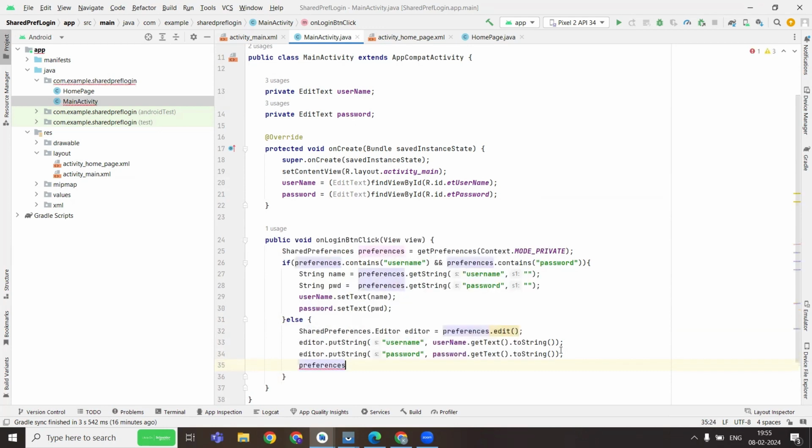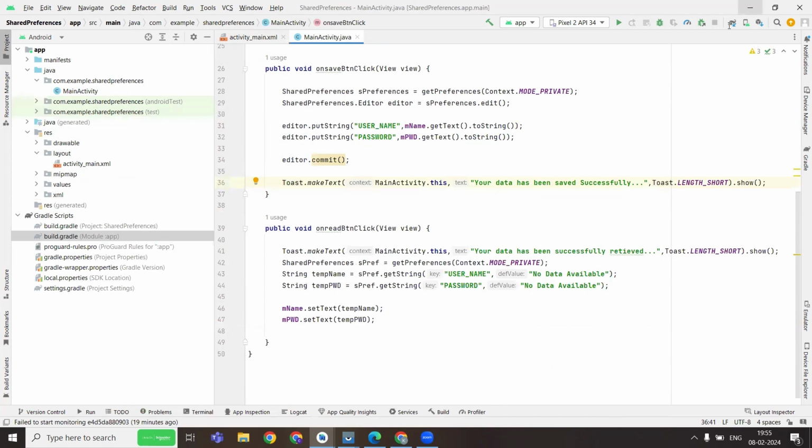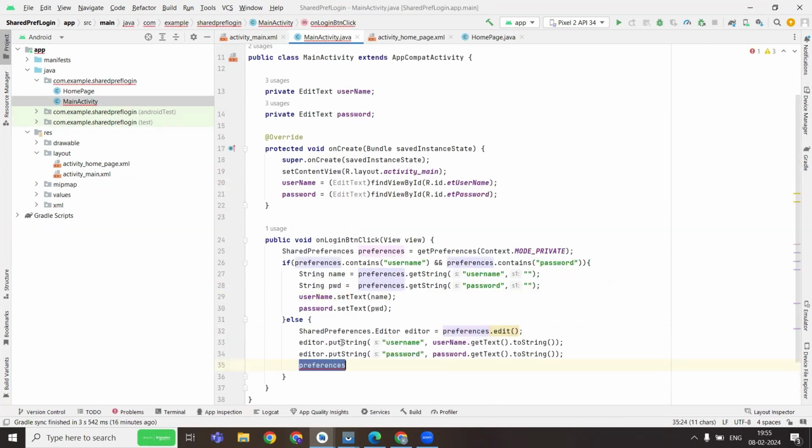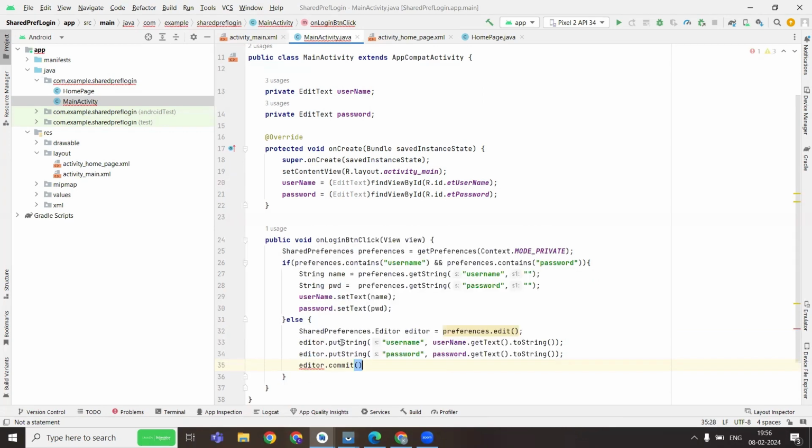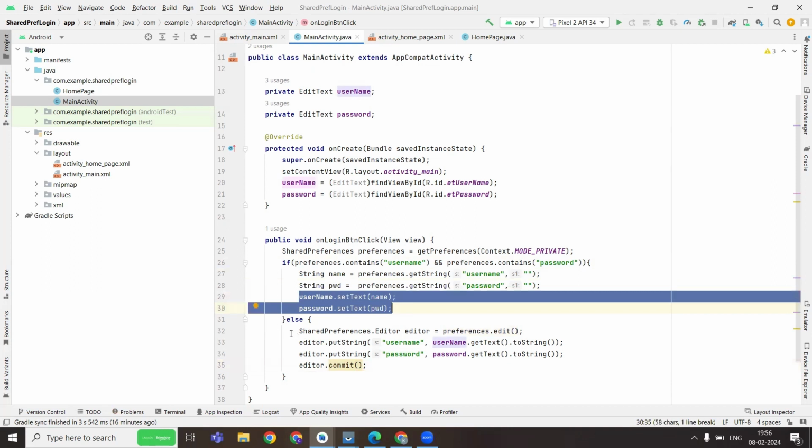So you just need to say preferences. What did we do? We need to do preferences dot commit, or editor dot commit. Sorry, here we need editor dot commit. So that's it. What are we doing here? When I click on the login button, first I check whether the username password key exists in the preferences. If the key exists, I'll pull the data and put it on the edit text. If the key does not exist, I'll be saving the data.